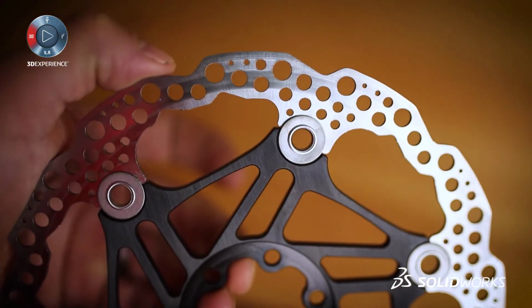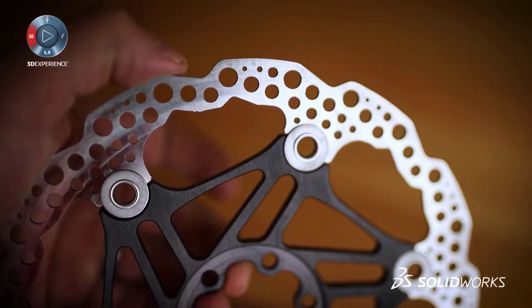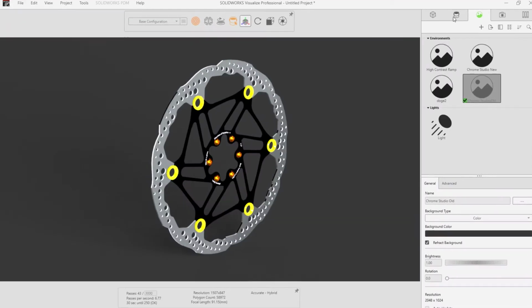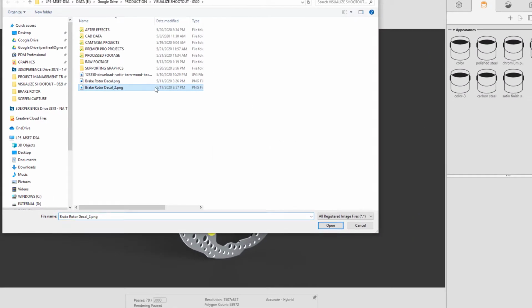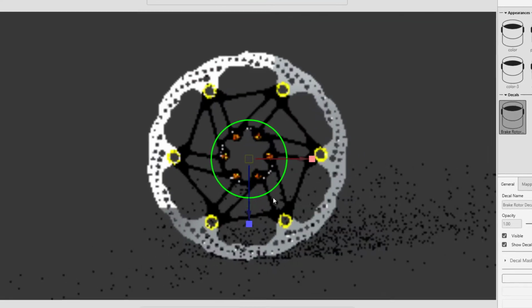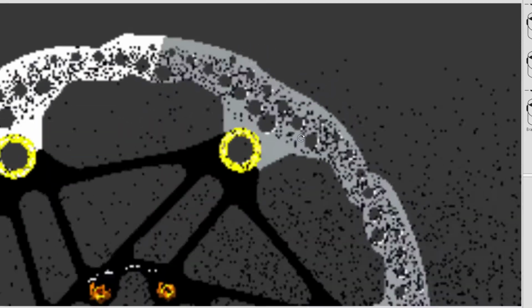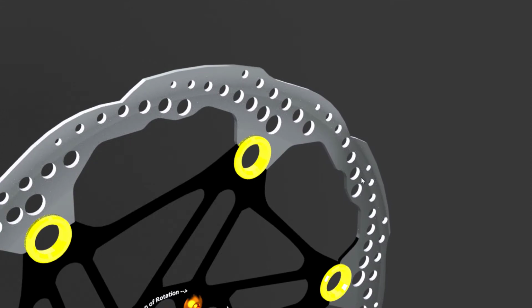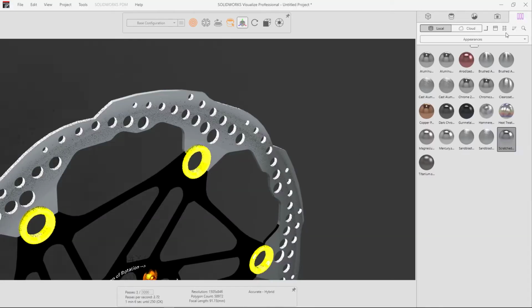The rotor used in the studio shoot had a bit of wear on the contact surfaces, which I really thought added some character, and I wanted to keep that look in the rendered images as well. This was easily accomplished with just a simple decal, drag, drop, and resize right into position. For the rest of the appearances, Visualize will extract out colors and textures from the SOLIDWORKS CAD model during the import process to really help speed up the rendering workflow.